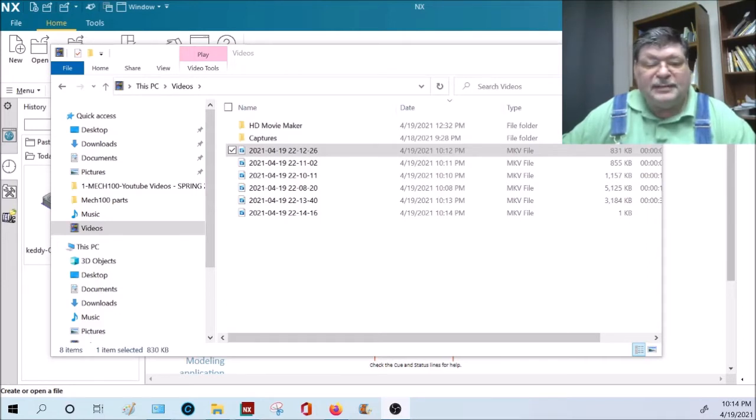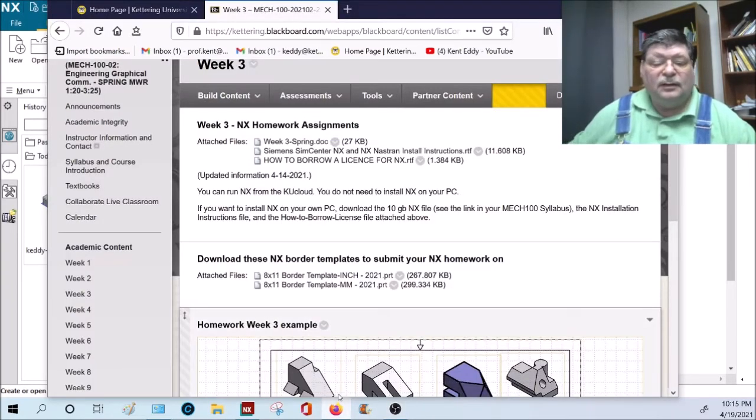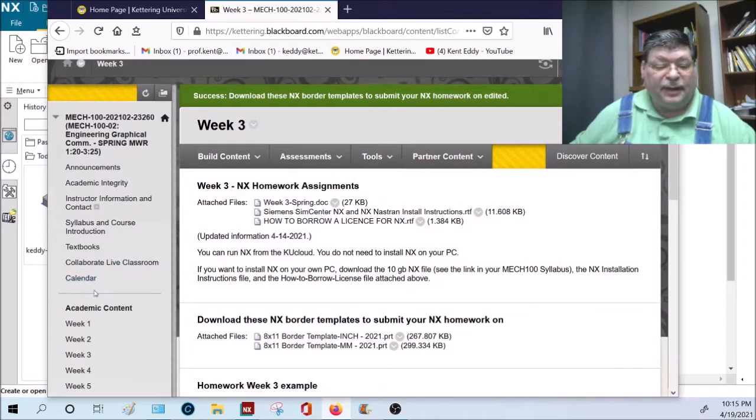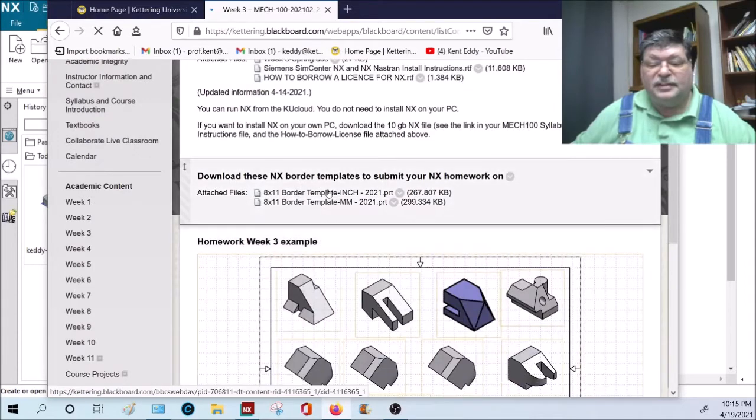Okay, so the last thing we have to do for week 3 is take all the parts, all 10 parts we've created, populate them on a title block, and then create a PDF of that and email that to me. If you bring up Blackboard, under academic content week 3, you will see NX border templates. You need to download these.